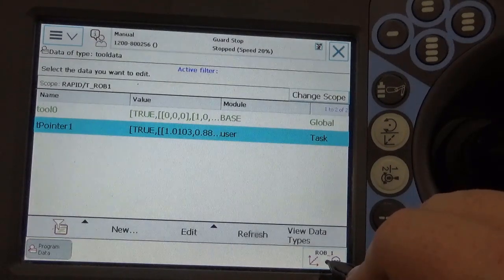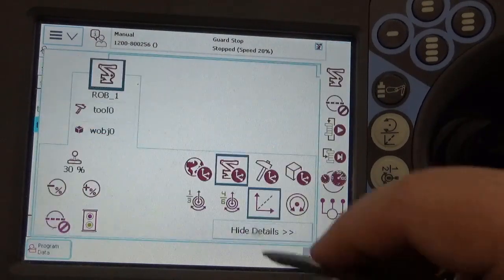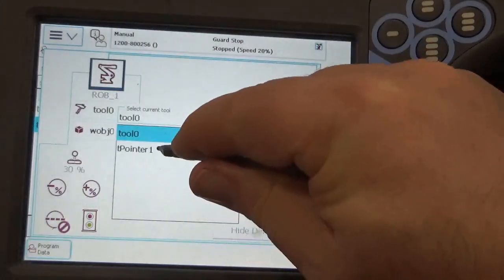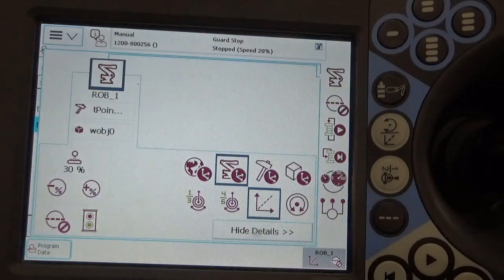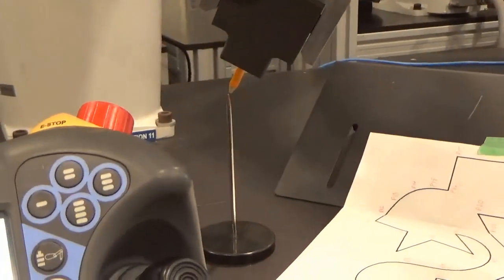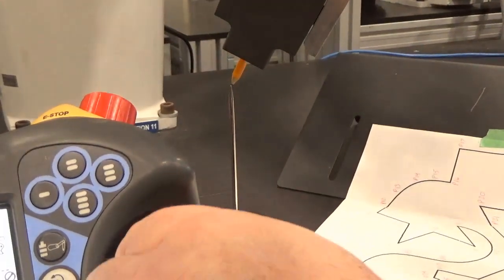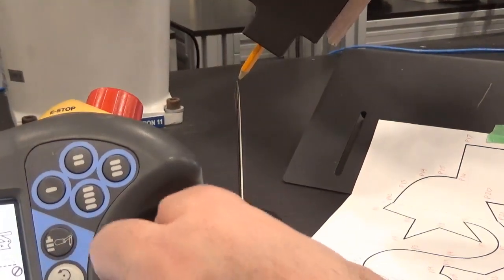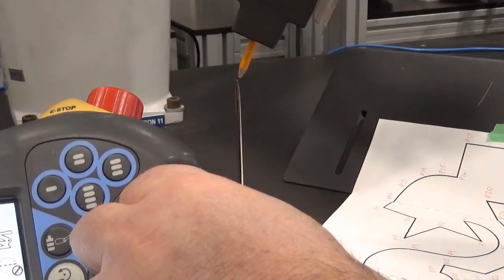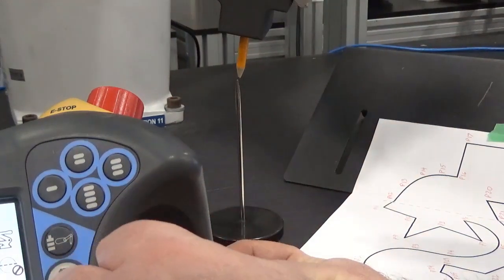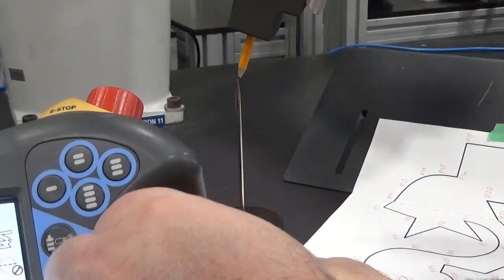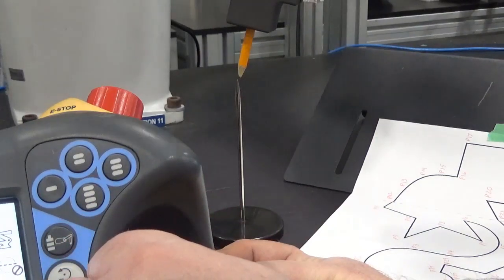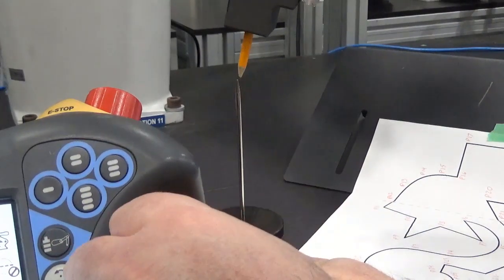Now let's go to jogging. I'm going to select now tool pointer and do a reorient here, and what I should see when I do a reorient now, I should remain stuck tip to tip because my new center point is on the end of the pencil. So that is my point of rotation now, the end of the pencil.